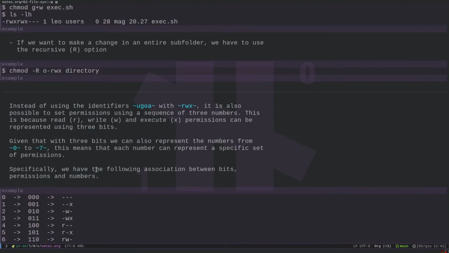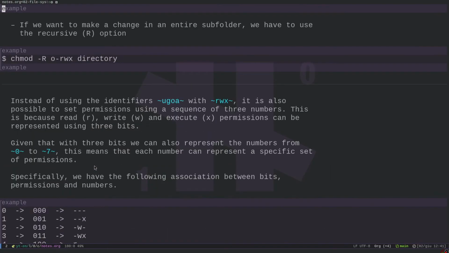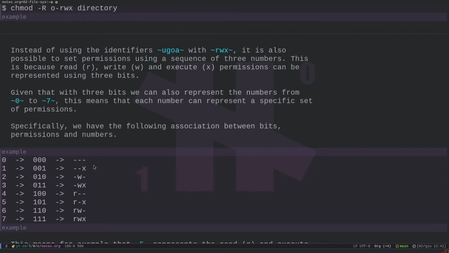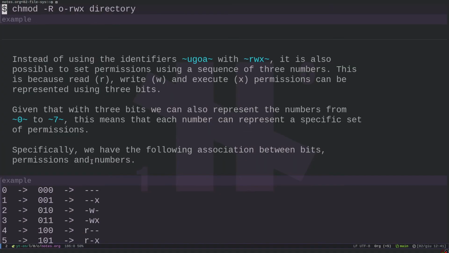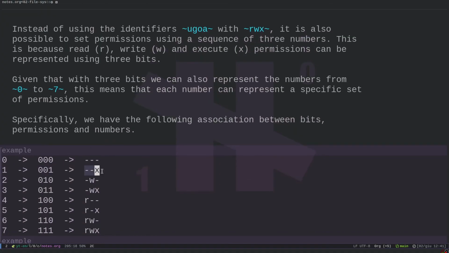Now continuing, there's actually another way of dealing with permissions. Sometimes we can use numbers essentially. Since permissions are like bit masks, like sequences of bits, no permission belongs to the sequence 000. The execute permission belongs to the sequence 001. The write permission belongs to the sequence 010. So we have a mapping between the set of permissions we want and sequences of bits, and then we can map those sequences of bits to numbers. So that's the idea.